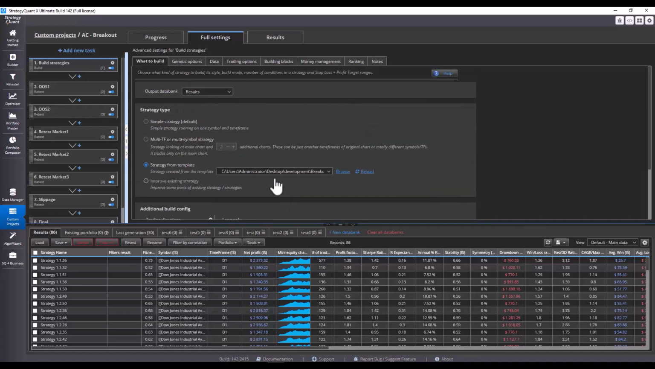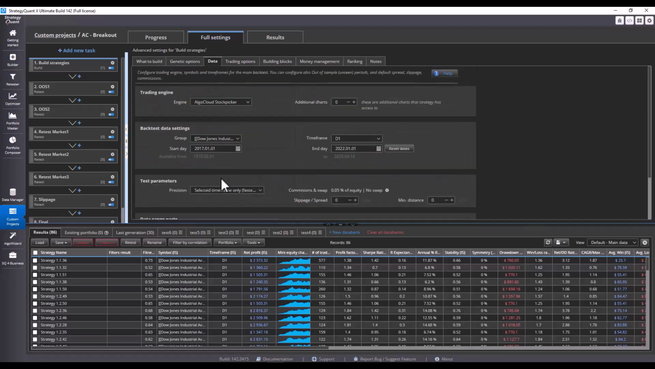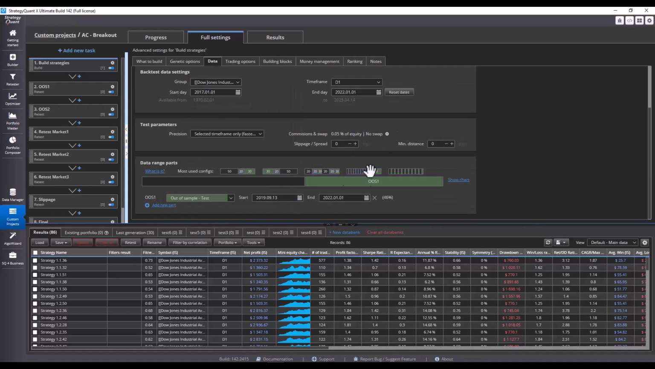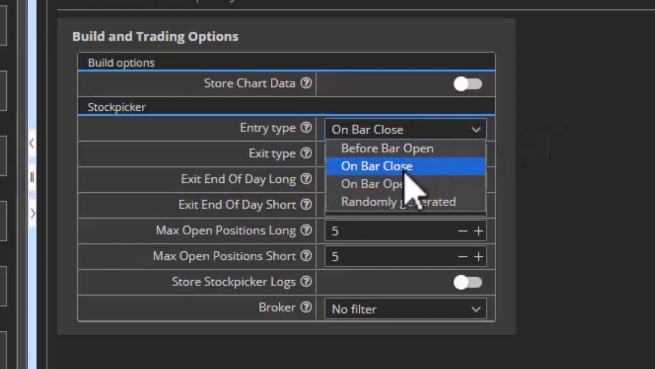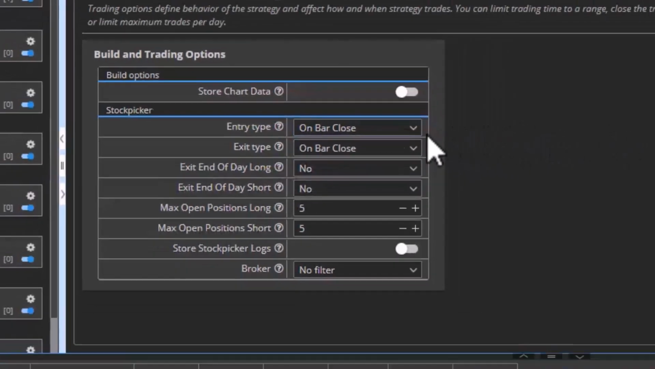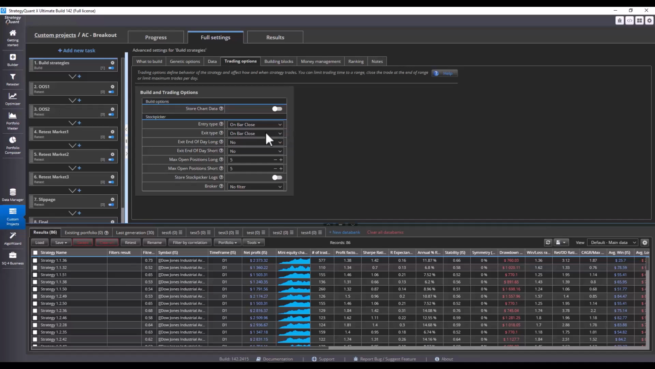We use the same settings for generating. We also keep the genetics the same. Again, we have the commission settings here. And what's different compared to the original custom project where we used on bar open, we are using on bar close because we are using market order. That is the change, and if we didn't set this up correctly, our strategies might not trade right and the results might be different.